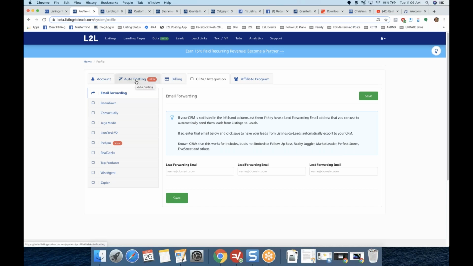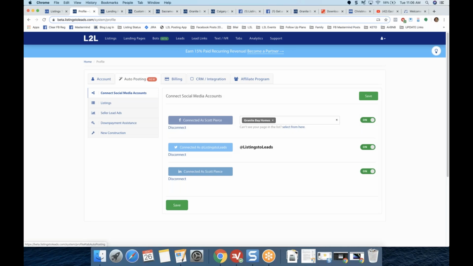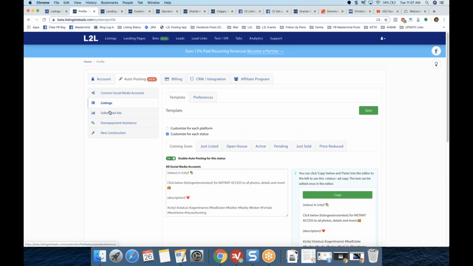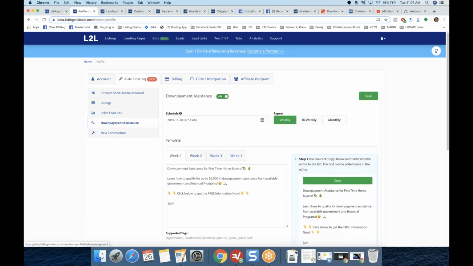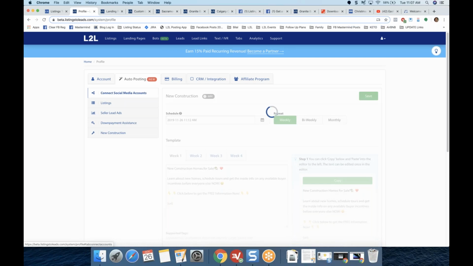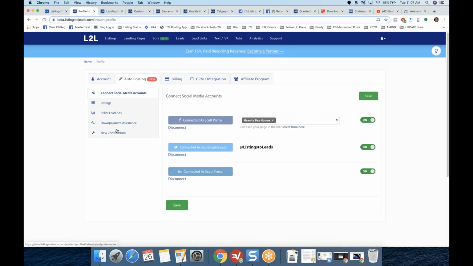While we're here, let me just mention real quickly auto posting. So make sure you set up your account to auto post listings, home value ads for seller leads, the new down payment assistance landing pages, which are generating awesome leads, and also the new construction. And when you're here, for more information on how to set up all the auto posting, click on the light bulb in the upper right-hand corner, and that will take you to the support post on how to set up auto posting, all right? So you wanna make sure that you get that done.